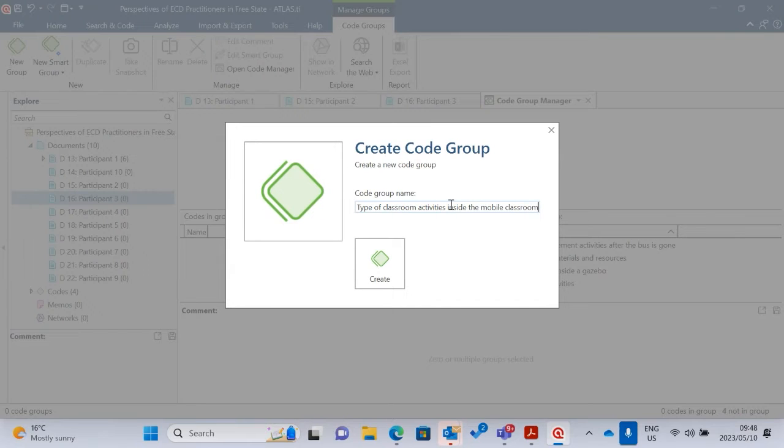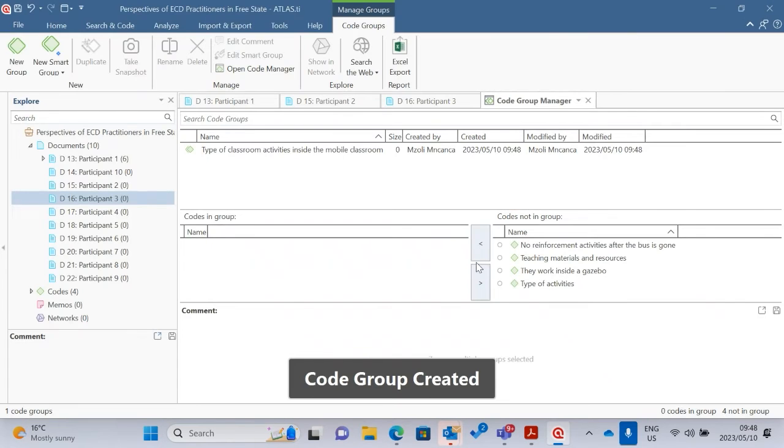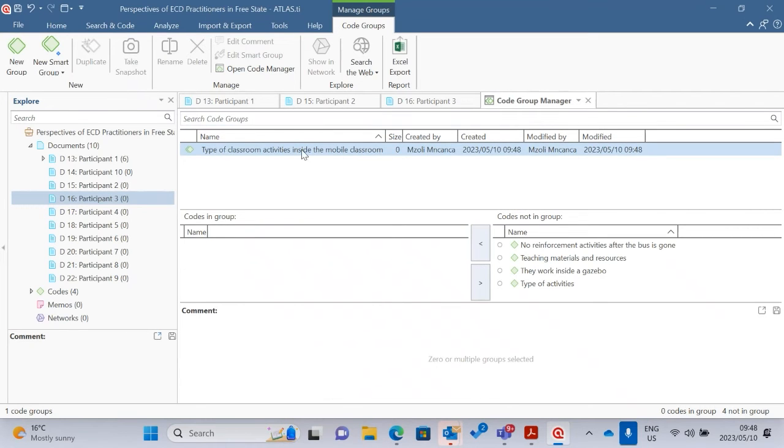So here, that's where you will discuss all the kinds of activities. How interesting are the activities? What are the challenges? Are these activities appropriate? Do these activities cater for the different age groups of children? So you click create. Now you've got a code group, which is an emerging category or an emerging theme. You are starting to see your themes emerging from your data, from your qualitative data.